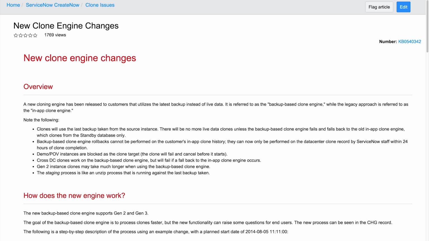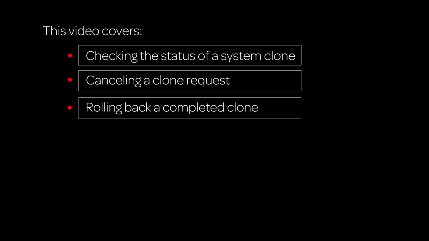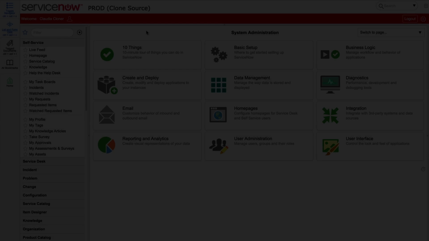This video demonstrates cloning with a backup-based clone engine. But there are situations where the process cannot use this engine and reverts to the in-app clone engine. We'll point out a few critical differences. See this KB article in Hive for more detail. Click an item to go directly to that topic, or continue watching to cover all topics.